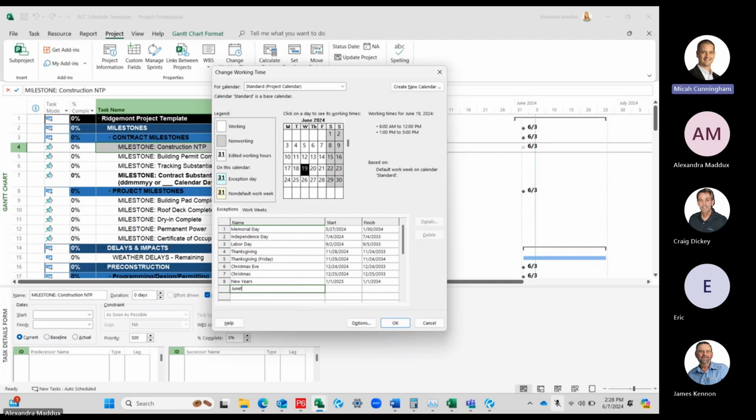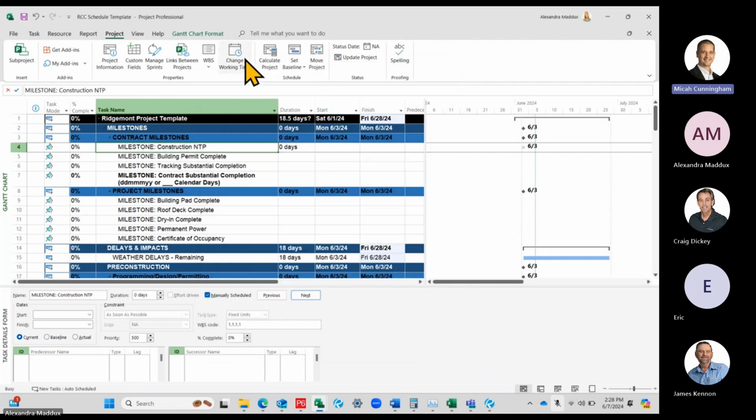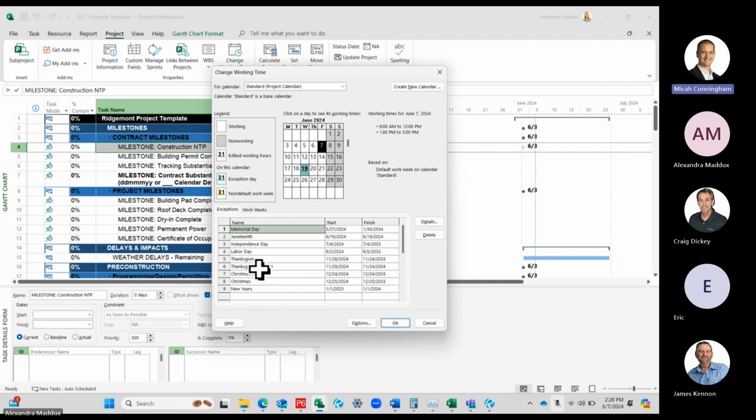So I typed in the name of the holiday. When I hit enter, you'll see that the dates populate for that day. Oops, sorry. So the dates populated for that day, and now it's blocked off on the calendar as a holiday. I didn't mean to hit enter right after.